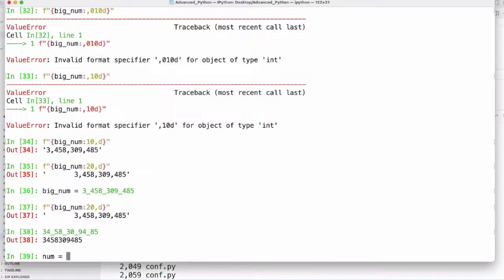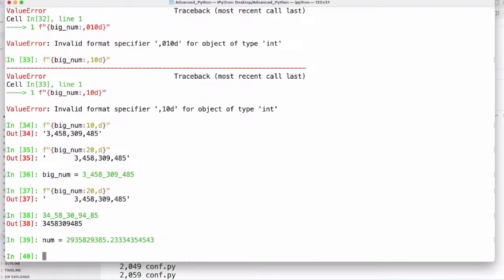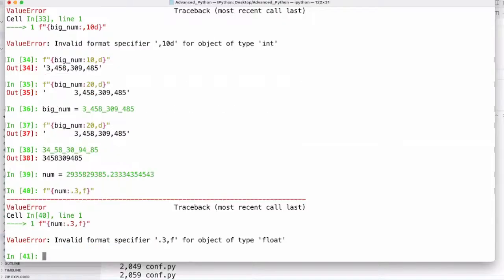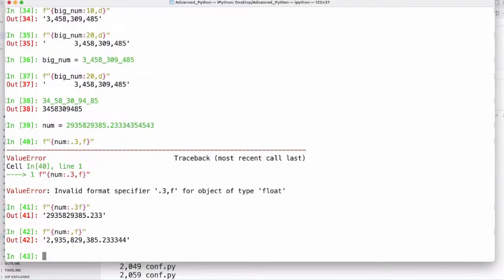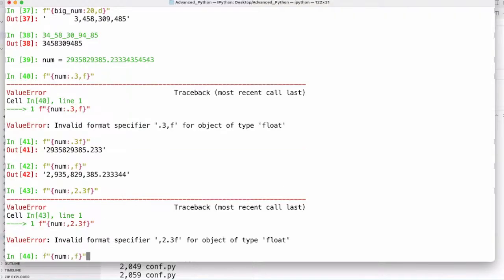I said num equals, what did I do? I swear I could use a comma with F. Apparently I can't use commas and decimal points at the same time. My mistake.